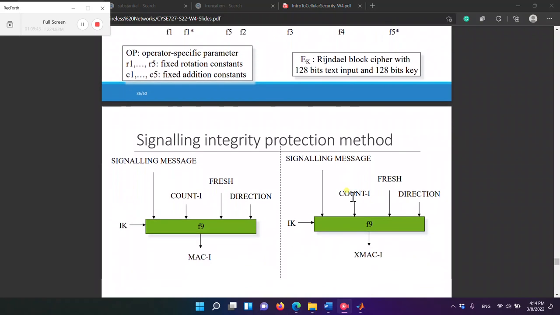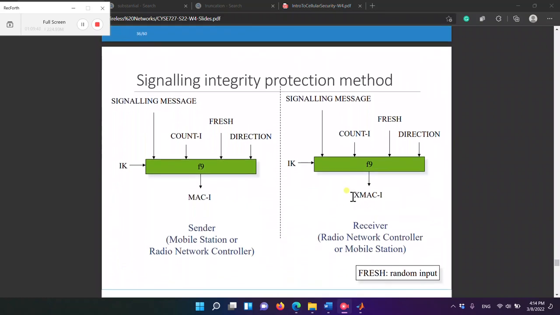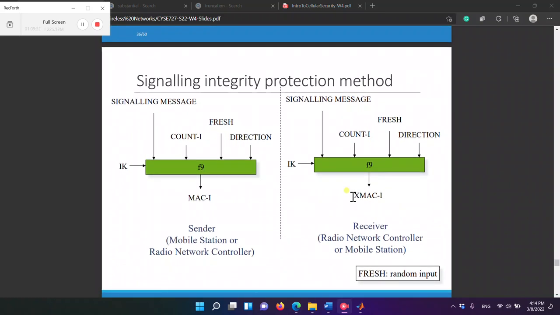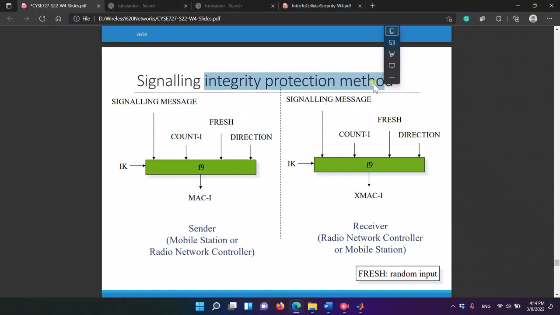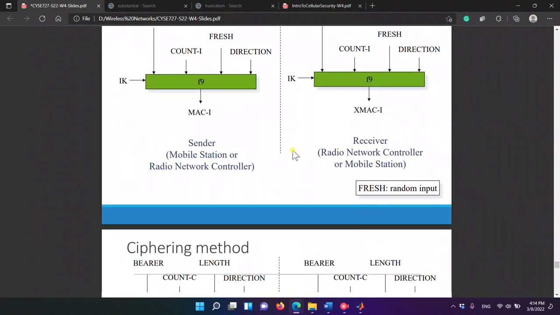Okay, so now we have the signaling integrity protection method. What is this? We have a signaling message, integrity key, and a function. A counter, a fresh random number I think, and direction, generating the MAC, and this is the expected MAC. Also, it is a random input. So this is the integrity protection method.